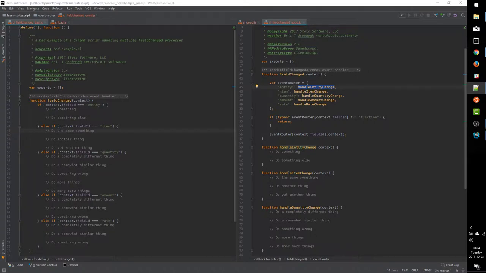Now the major limitation of this pattern is that it doesn't work well when you have really complex conditionals as the basis for your routes. If instead of just being a field name, there was some really complicated logic that determined when we called handle entity change, this pattern wouldn't hold up well, because you can't put complicated logic here. You can just put a string. There are ways that you can hash complicated conditionals into strings, but it's often not worth it and it's very confusing, hard to read, and now we've eliminated the advantages of the event router pattern.